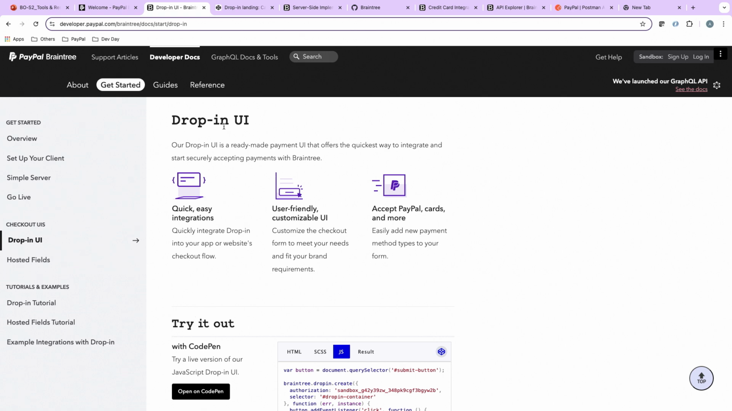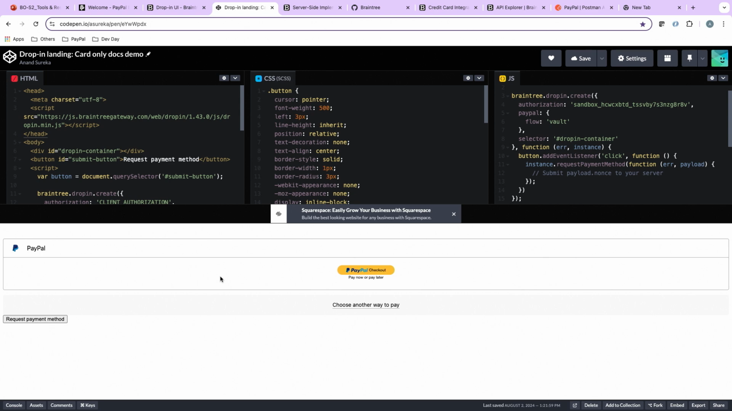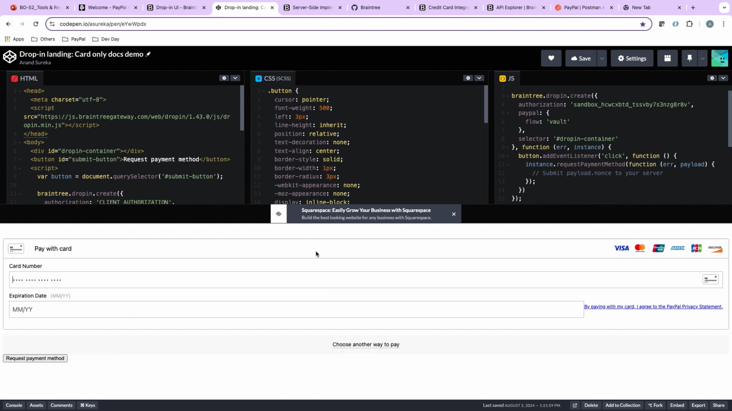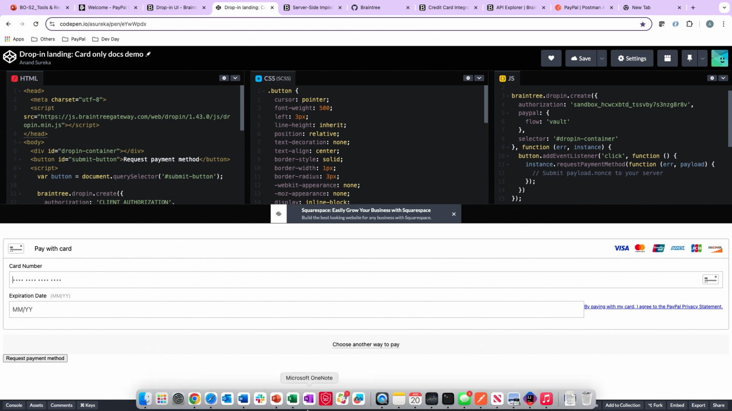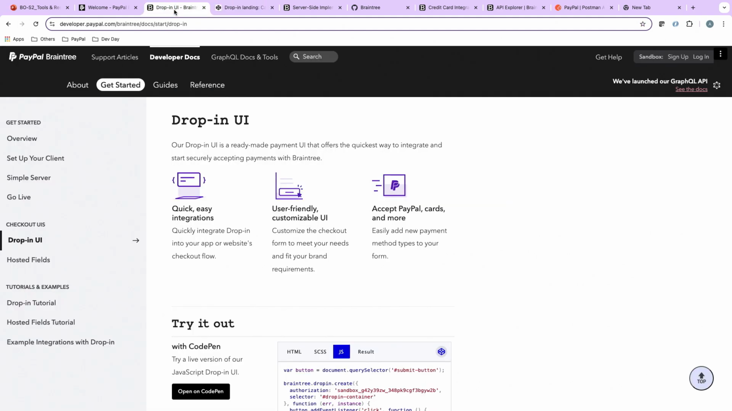I have a CodePen set up that gives me a view of what that widget, the drop-in UI, is going to look like. I have the cards and the PayPal. So if I click on the PayPal one, I see that PayPal button. And if I choose the card, I would see that widget in here. The idea is exactly what we said. It'll collect the credentials for you and send it over to the server.